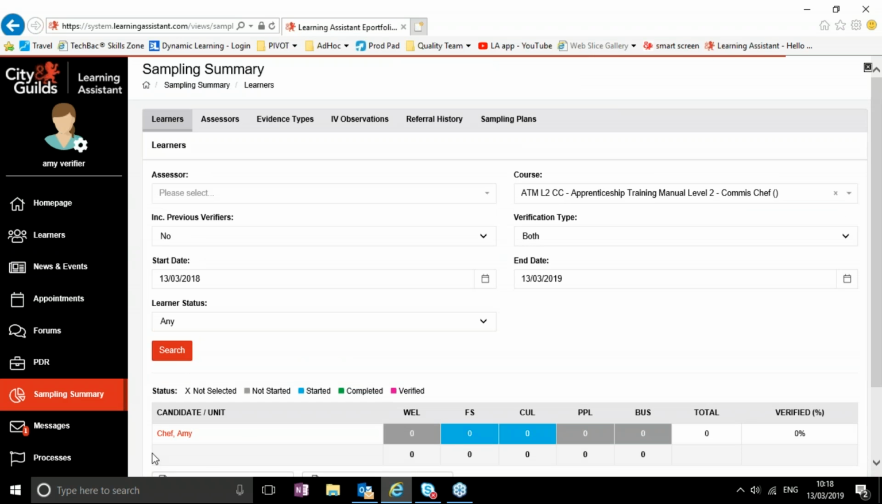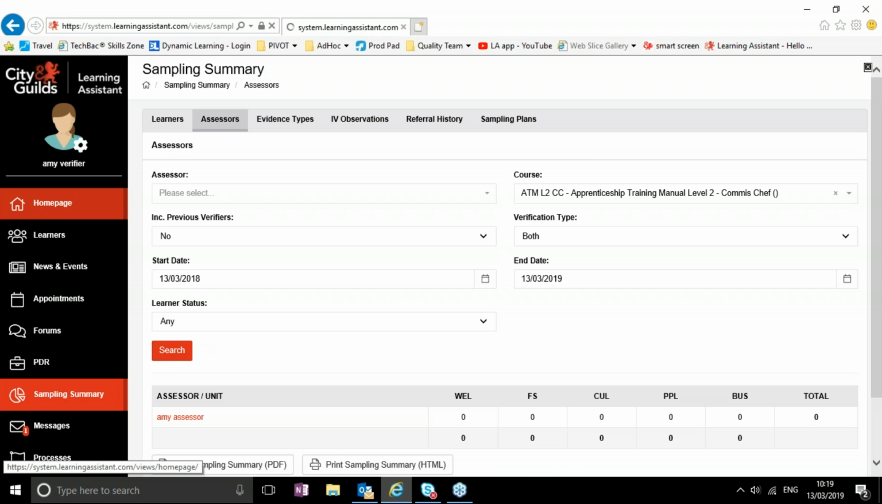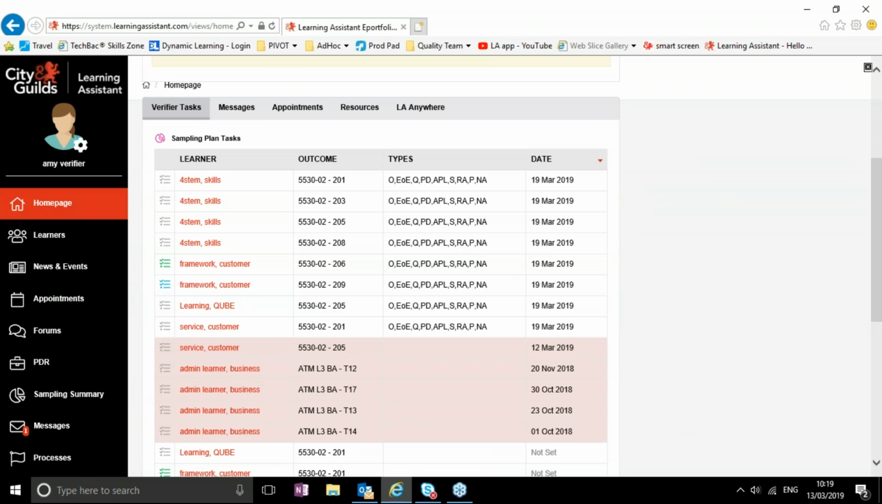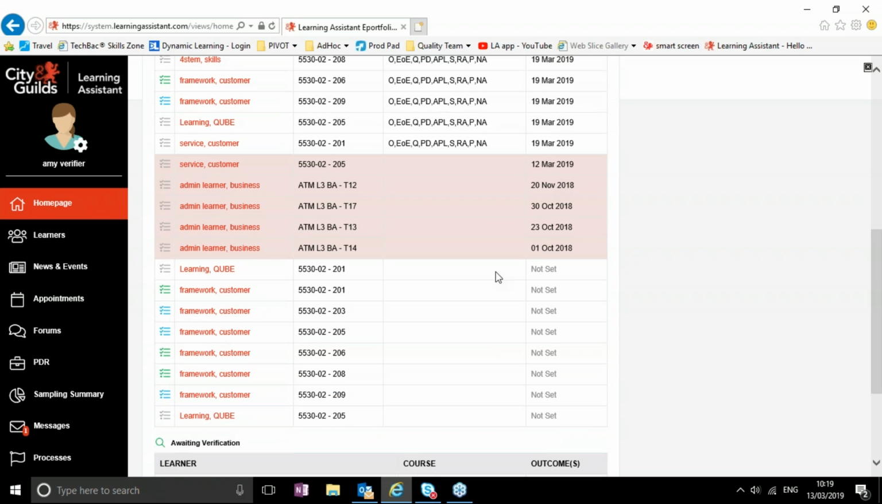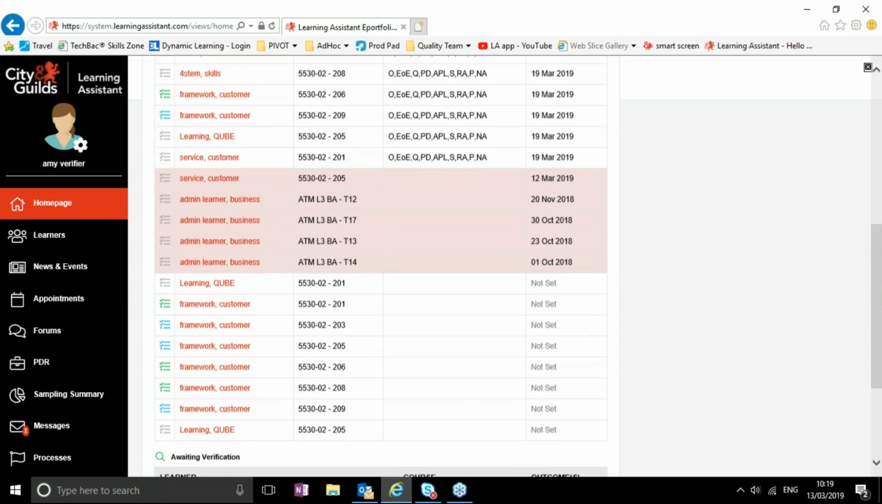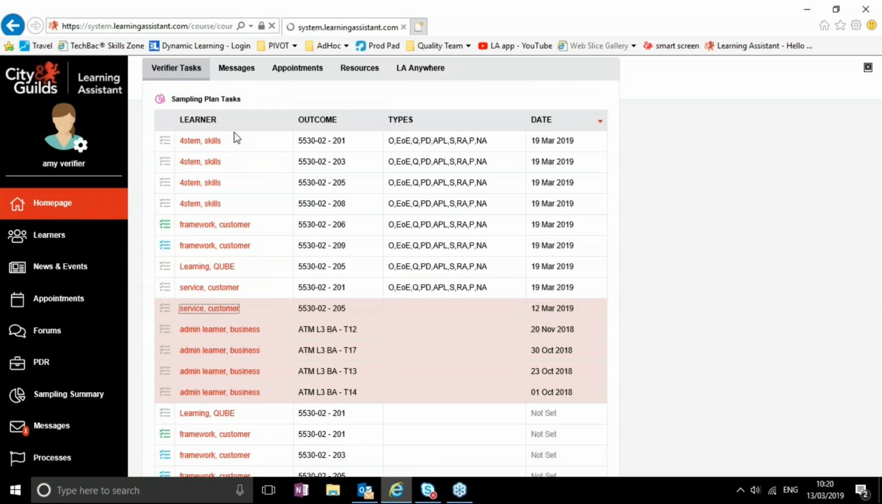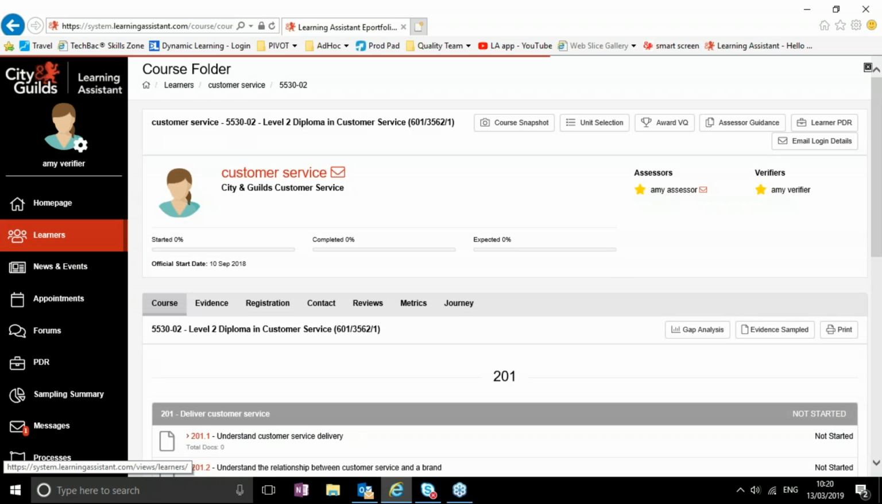These are just a snapshot view of those learners, and we call that sample plan. On the home page, you have them samples that I've had a look at by learner, by outcome, and the evidence types that I might want to see. And you can see the ones where we've put in a date, and then you can also see the ones where there's no date set. Click on that on that learner's portfolio.